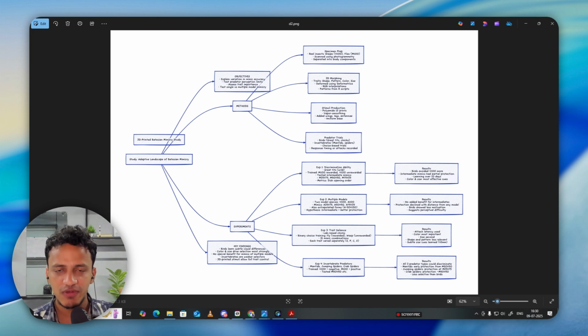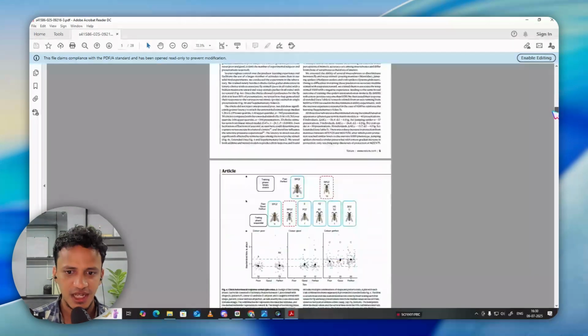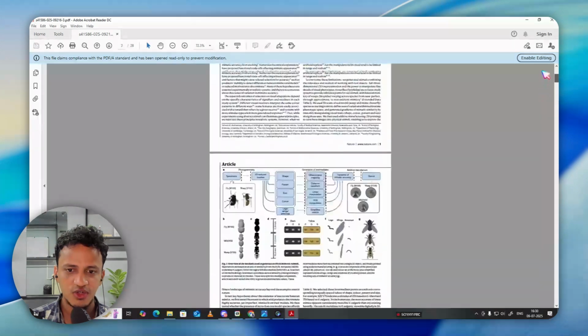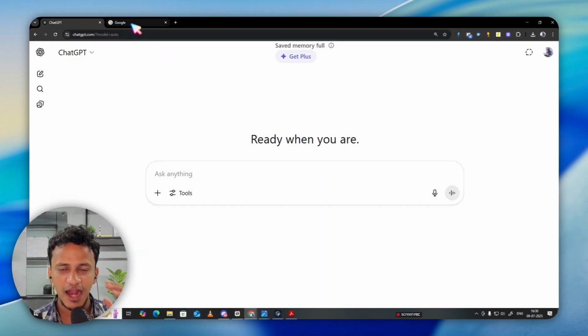So it is easy to do. We will use ChatGPT and another tool. Both are free. Here you can see a sample flowchart. I have a research paper here which is highly detailed, and we will convert this into a flowchart, so we will get an actual idea what is actually happening in that research paper, what is being explained.